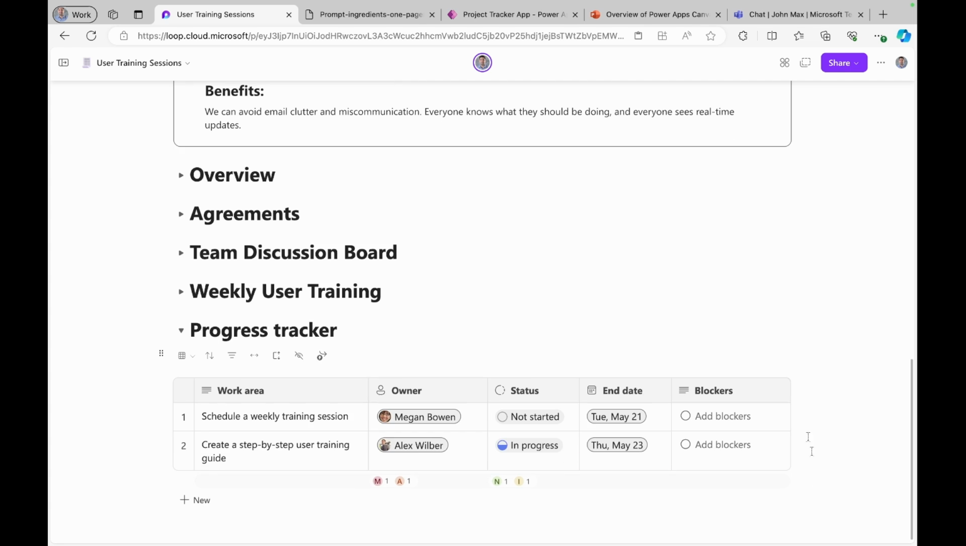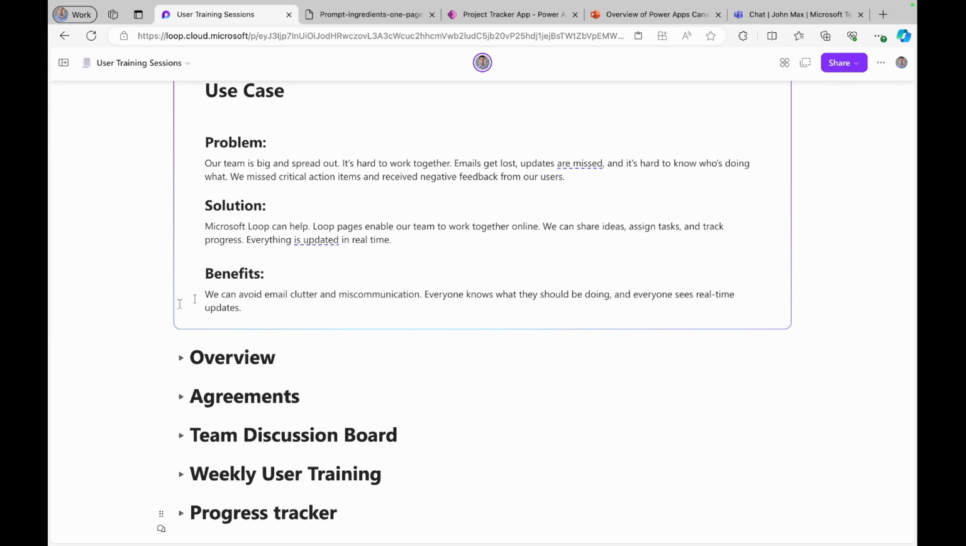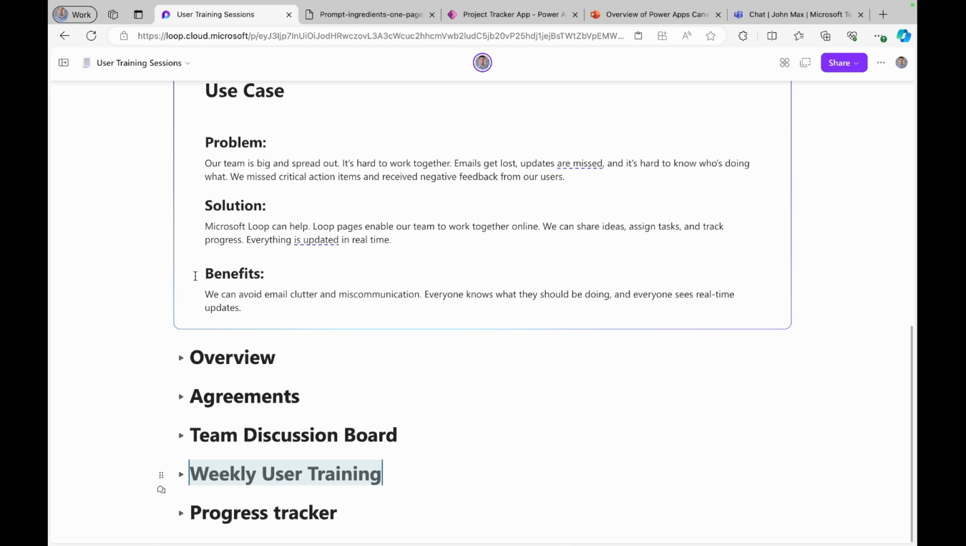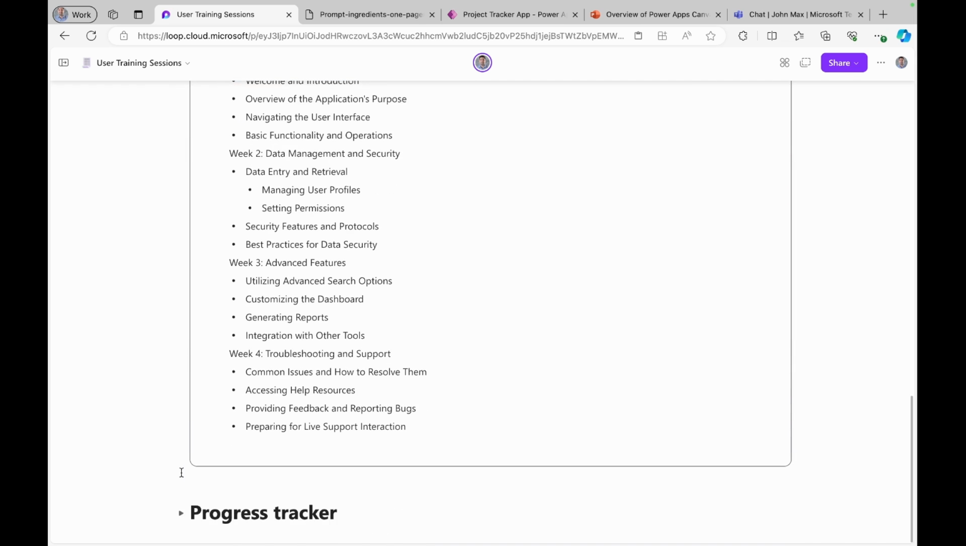And you can of course add more columns if you want here. If, for example, you can have comment section and etc. Progress tracker is really important to keep the team members accountable. So in this case, as you can see, we are bringing everything into one loop page. So if I collapse this, and now let's look at our table of contents. Now you can see this is growing. If I click weekly user training, this takes me directly there so that I can expand this.